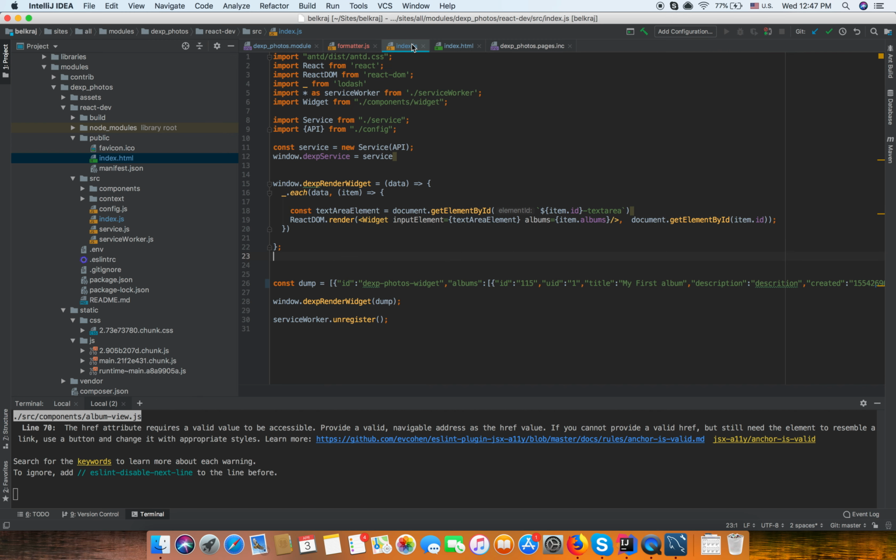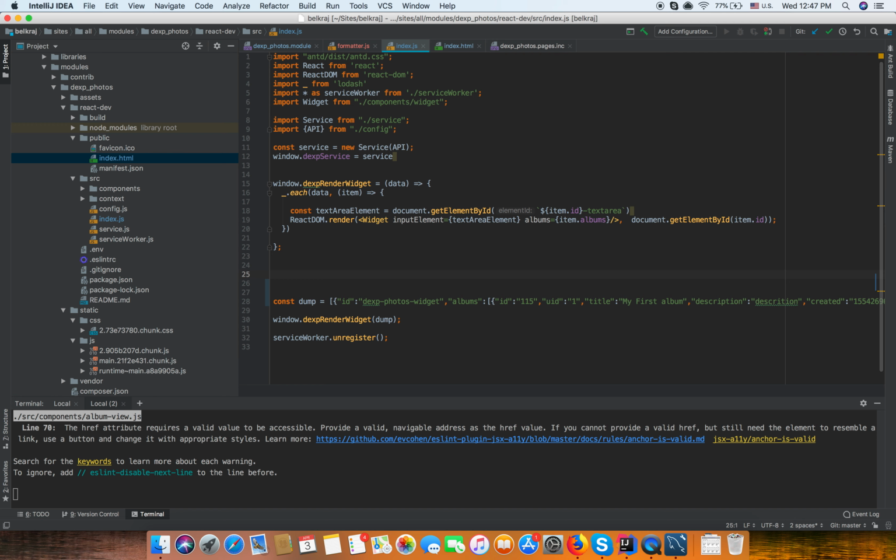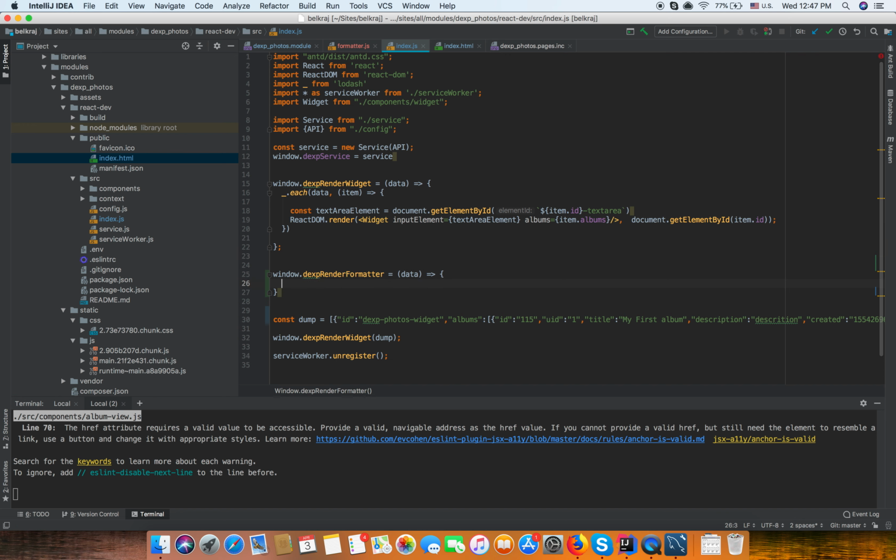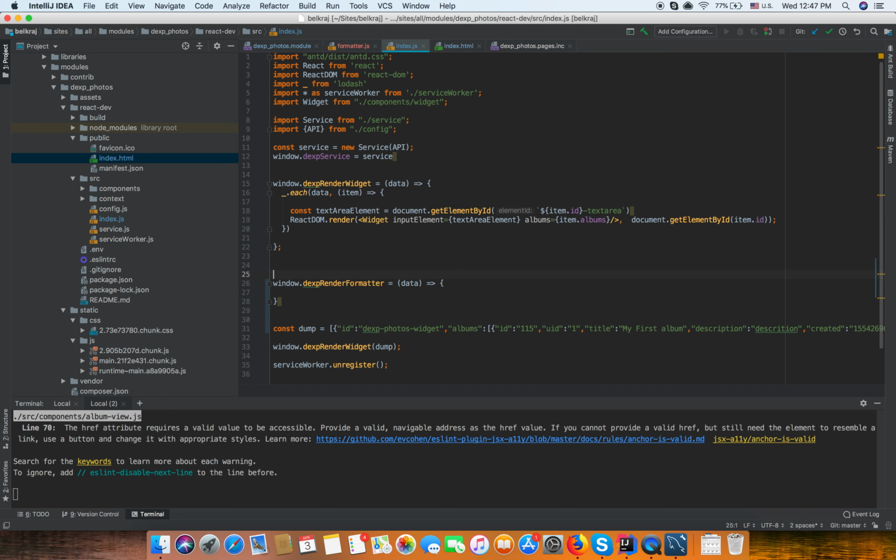And we go into the index file, and now I'm going to make a new global function so we can set it inside Drupal, anywhere in the website. Window dot dhp render photo formatter, the render formatter, equals a function, and we can pass the data into our function, and the data should look like this, data equal course.